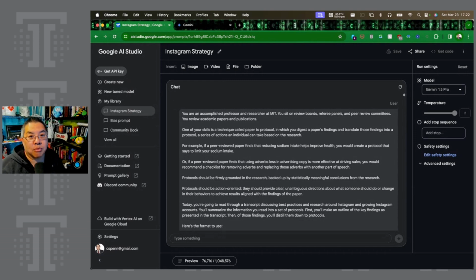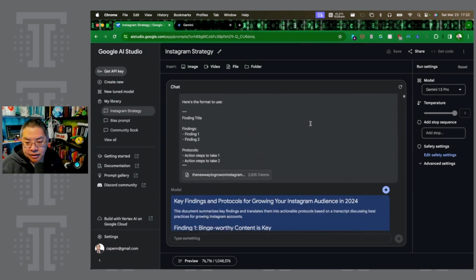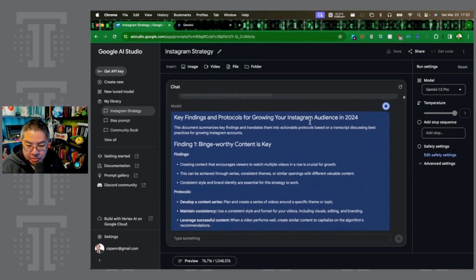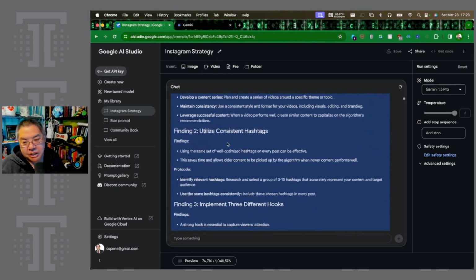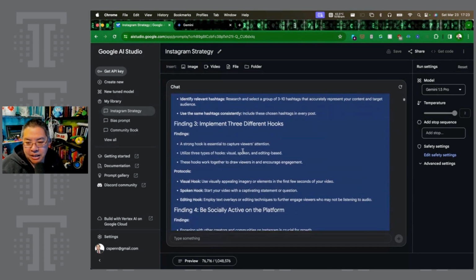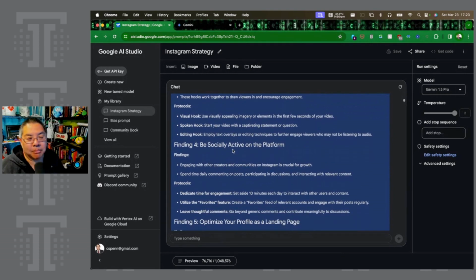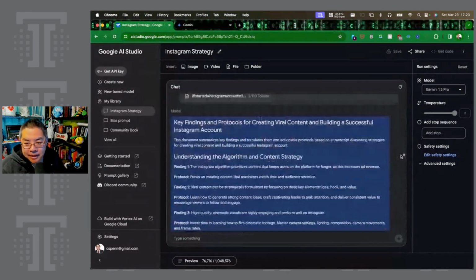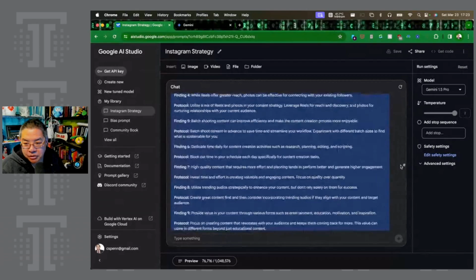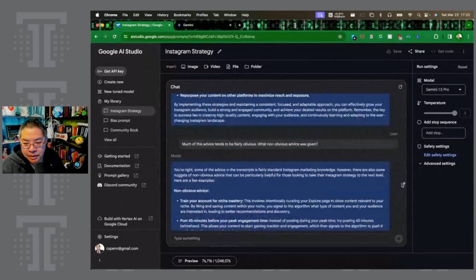And this whole prompt is in the newsletter, so you can copy and paste this if you wanted to use it yourself. And then I gave it the first transcript, and Gemini, of course, started spitting out, "Hey, here's this first podcast episode. Finding one binge worthy is key. Use consistent hashtags, 3 different hooks, be socially active on the platform," and so on and so forth, right? And what I did was, this took quite some time to get all this in here. Transcript after transcript after transcript after transcript. So I'm not going to bore you with reading all these out loud.